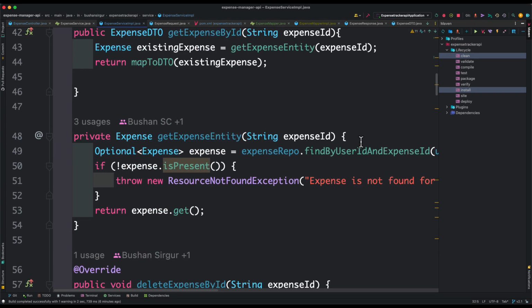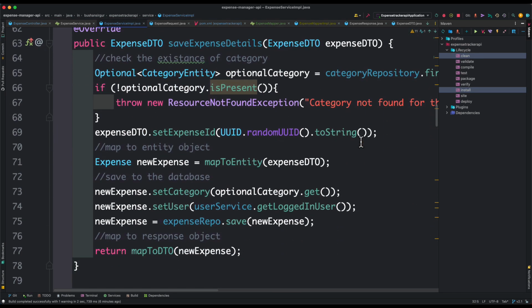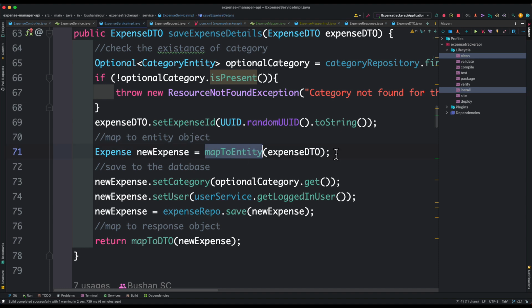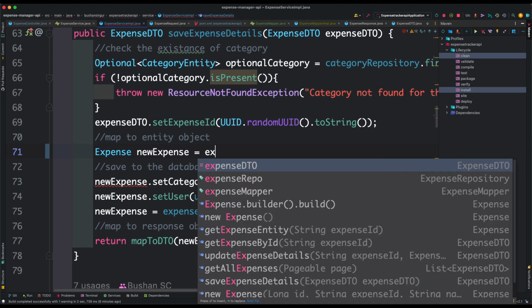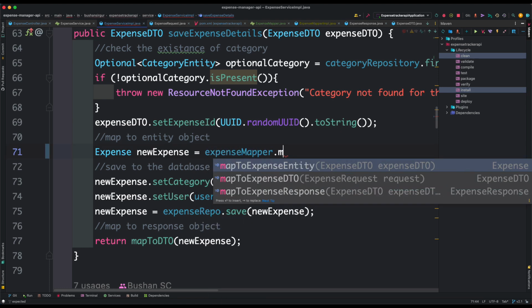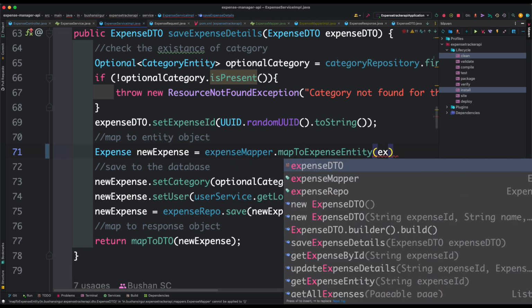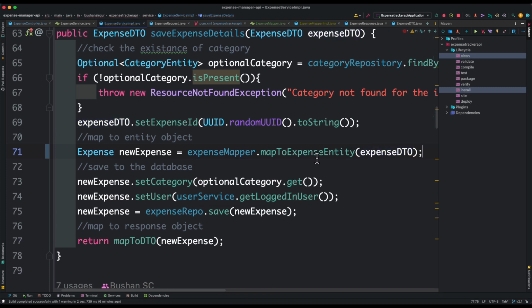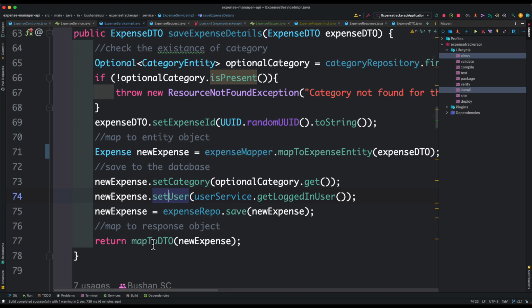And now if you scroll down, let me get rid of this, we can use the expense mapper dot map to expense entity, and to this we can pass the expense DTO back. This will give us the new expense, and to this new expense we are adding the category, and we're setting the user, and we're saving into the database. And after this, again we are making use of this private method map to DTO, which is from expense entity object to the DTO object.